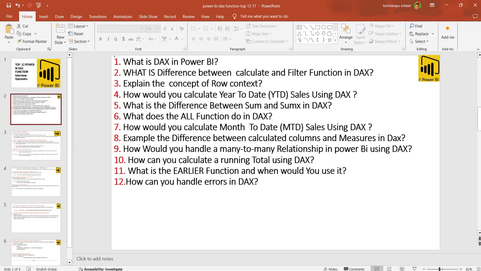Let's go step by step. First question: what is DAX in Power BI? DAX means Data Analysis Expressions. Second, what is the difference between the CALCULATE and FILTER functions in DAX? Third, explain the concept of row context. Fourth, how can we calculate year to date sales using DAX? Fifth, what is the difference between SUM and SUMX in DAX? And what does the ALL function do in DAX?